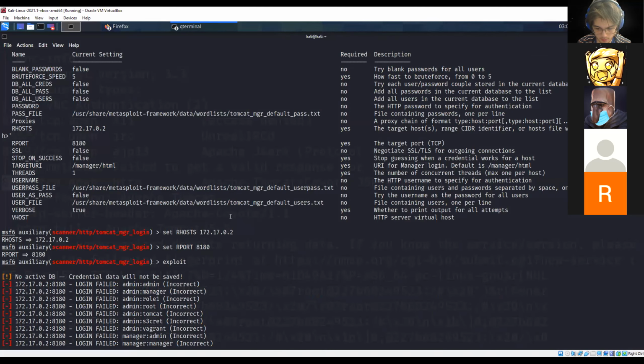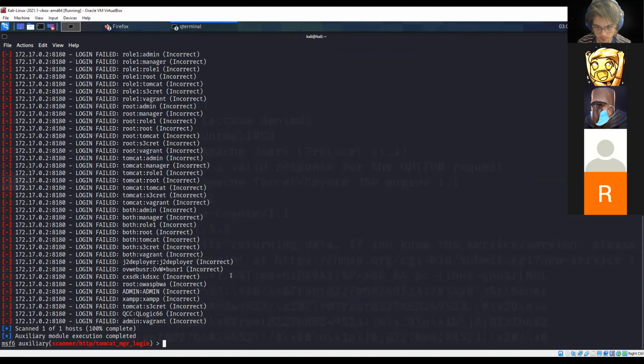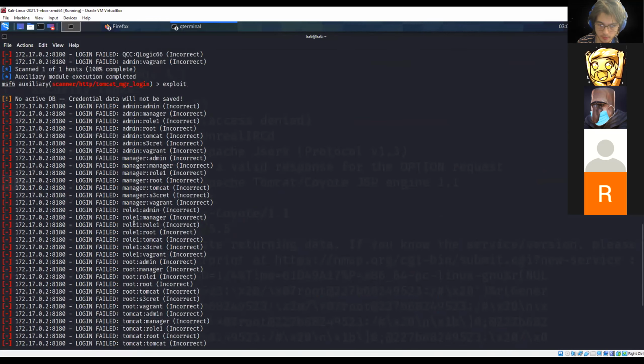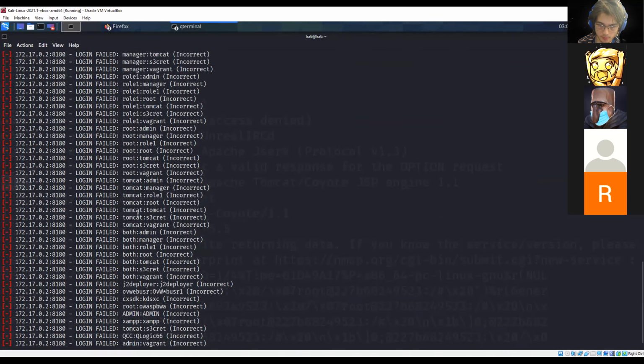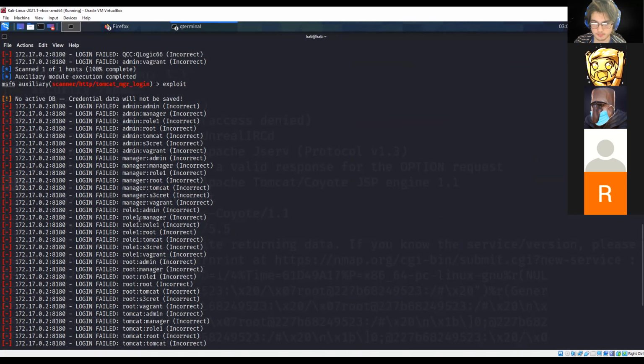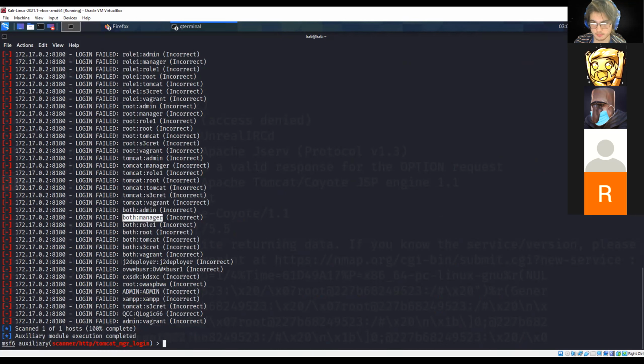It's this one. I didn't get it. This, I guess, admin, manager, Tomcat, secret, vagrant. Who uses vagrant as a password? It's weird. Yeah, pretty much it. I don't know.